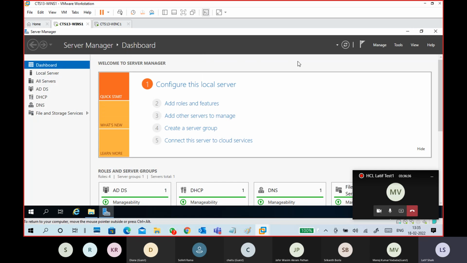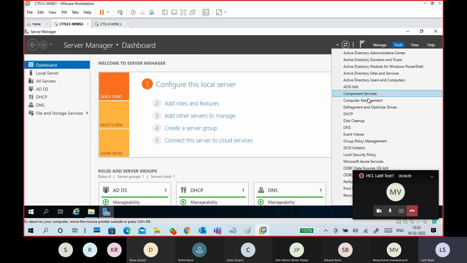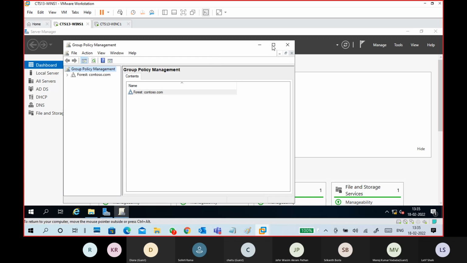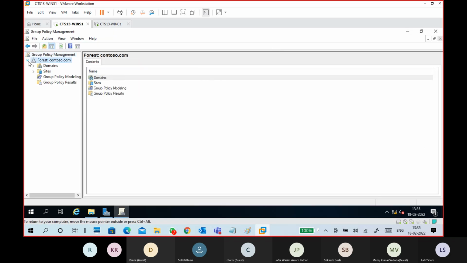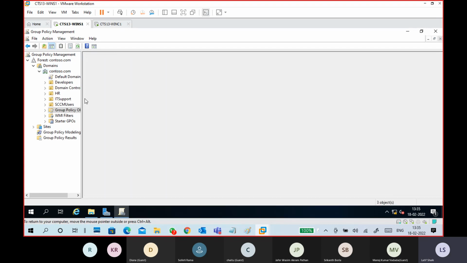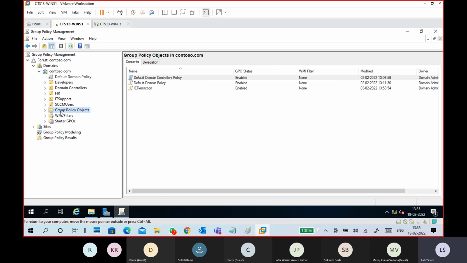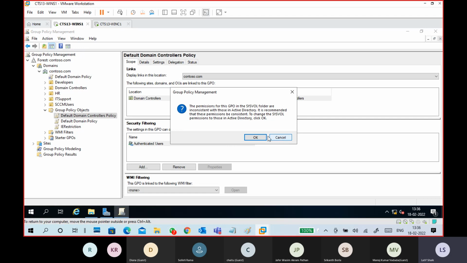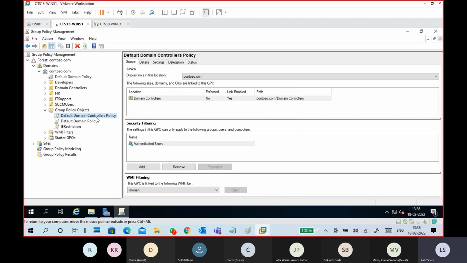Now I completed. Now group policy, right? Go to tools, group policy management. This is the server manager. In that one, go to tools, group policy management. Click on group policy management. So domains, forest, domains, domain name. See, this is group policy object. So these two are default policies. I didn't create these. They are already created.